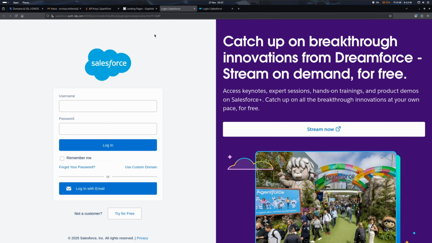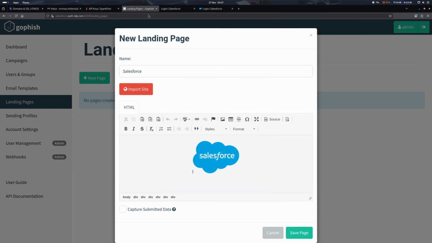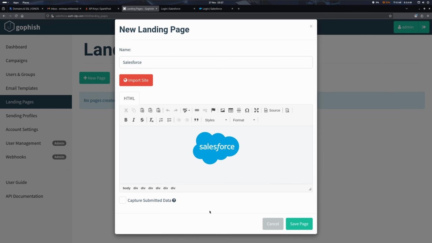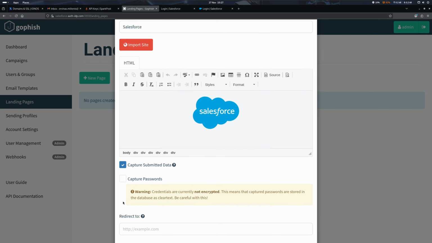This is hosted on our server, not Salesforce, and this is probably the most powerful feature of Gophish. Now, one of the more important options that we will want to configure is whether we capture the submitted data or not. Obviously, this will depend differently per assessment. We will select yes, and also we will capture the passwords.